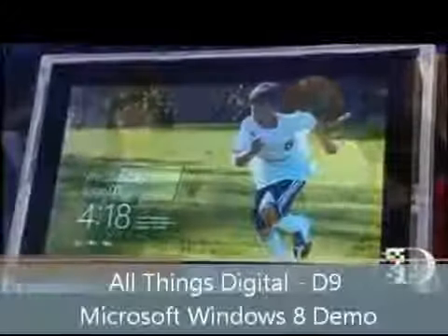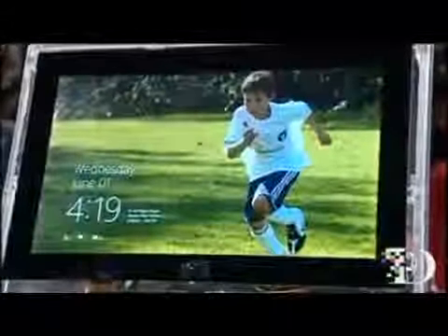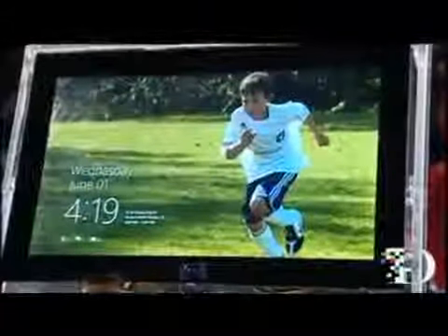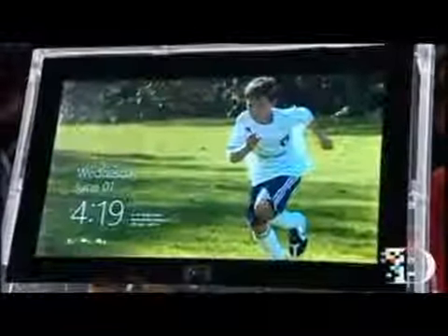Here it is on the lock screen. This is what happens when you come to Windows. That's my son on there. And when you start, you'll have your own personalized screen that gives you a little bit of information about what your computer's been doing while you've been away.